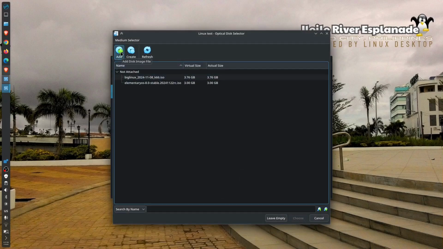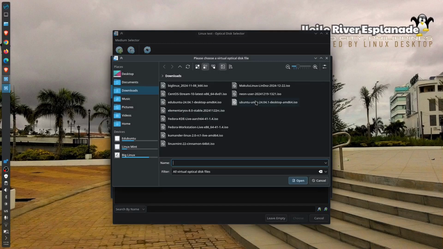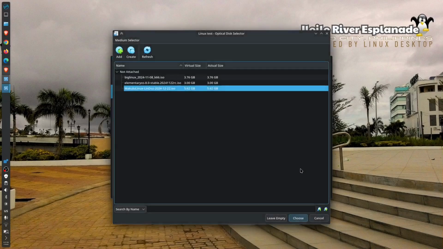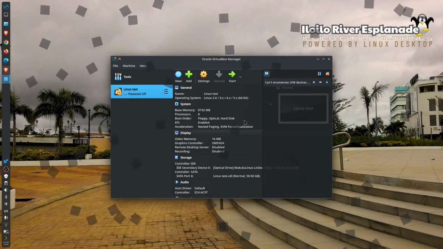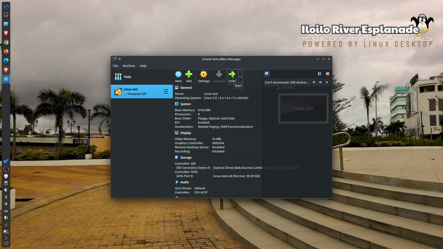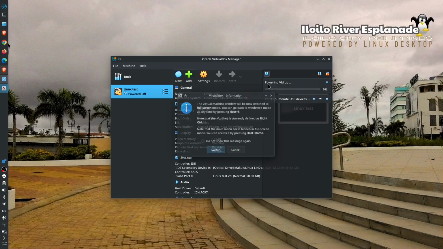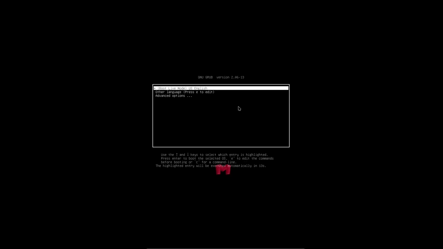So for the ISO, let's add the ISO file right here. I'll be using the Makulu Linux of 2024 December 22. So let's open that one and then choose, and then let's try to start. Let's full screen that one. So we have the options right here. We have 3 options: the live boot, other language, and the advanced, but I'll be using the live boot.